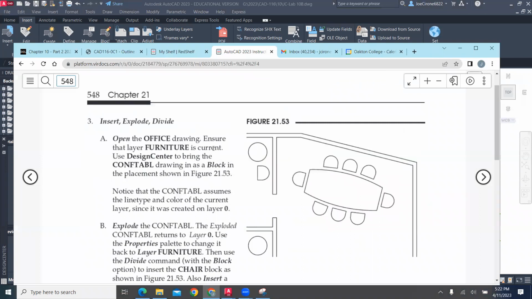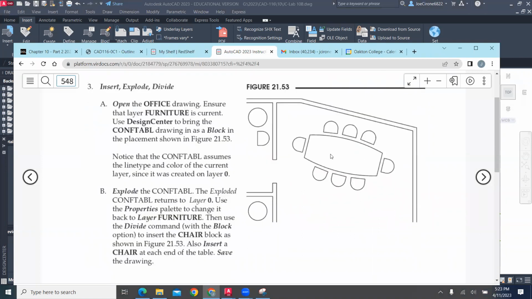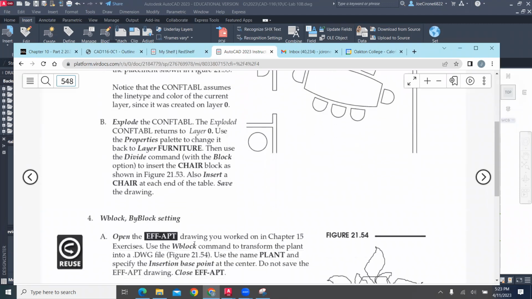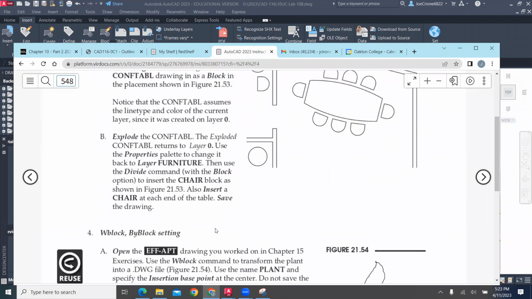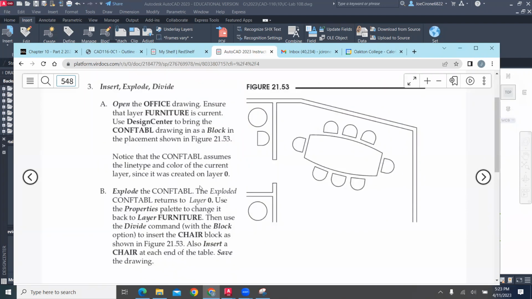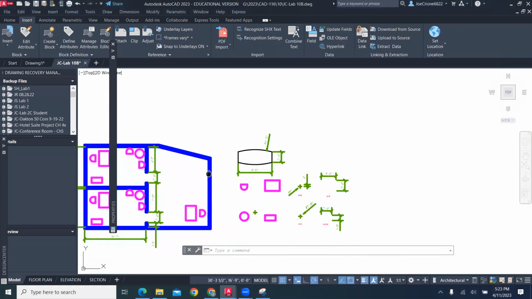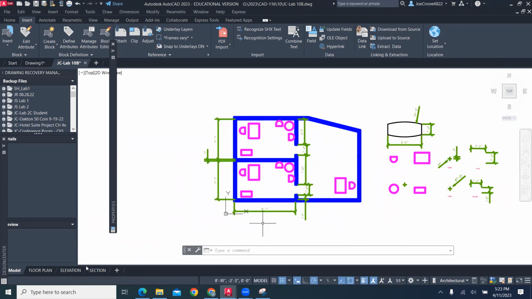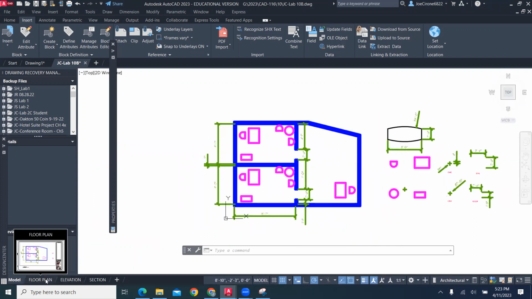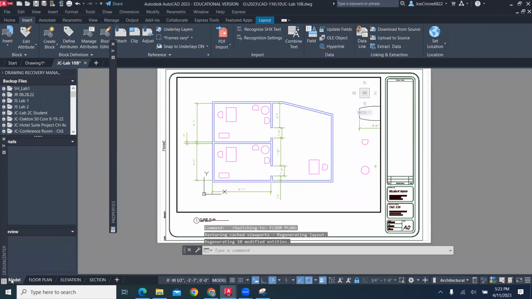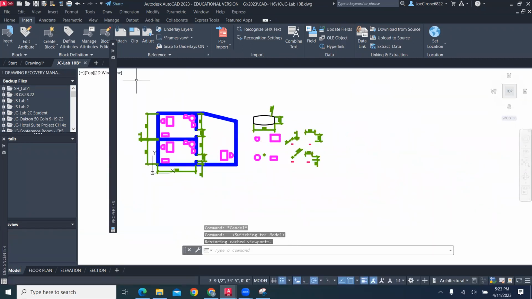And then what it wants us to do is to insert that block into the drawing, explode it, and then use the divide command to locate the chairs around the perimeter. So let's get started with that. I'm going to move over here to the conference room. These are all going to be off to the side when we look at the floor plan drawing. I'll have to move those a little bit more so that they don't interfere.